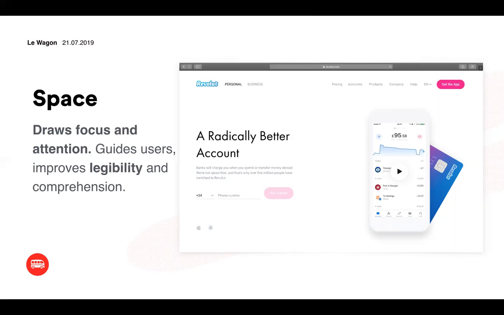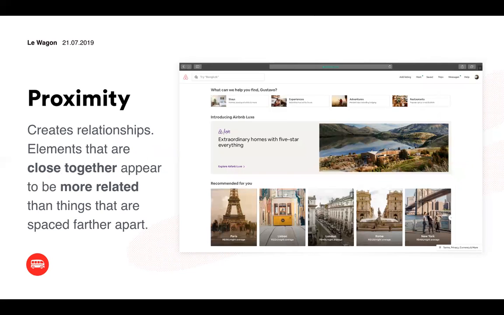Element number 2, proximity. Proximity is what's gonna help us to create relationships. The elements that are close together will appear to be more related than the things that are spaced farther apart. So it's just the opposite of space. If you want to separate things visually, you bring space in. If you want them to basically be part of a whole, we actually make them close to each other.